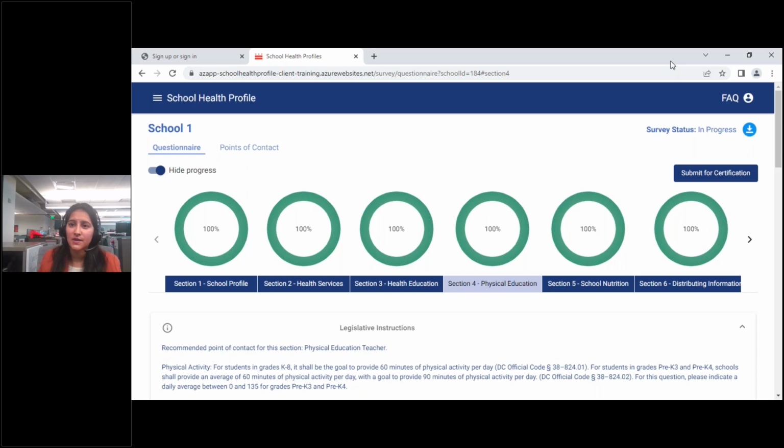If you have any questions about why a profile was resubmitted by the LEA, or what questions or data was changed, you can reach out to them directly. And again, the points of contact tab will show you exactly who your LEA data managers are and who it is that you can reach out to who may have edited the profile.